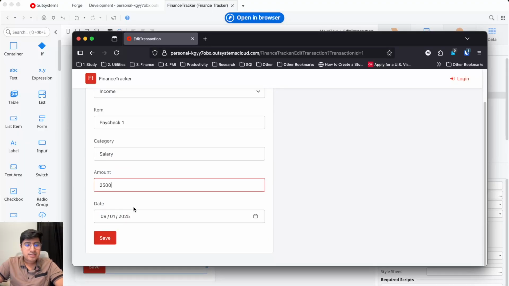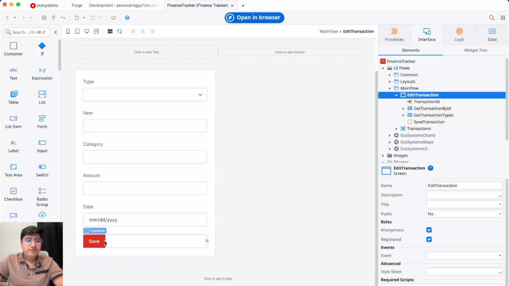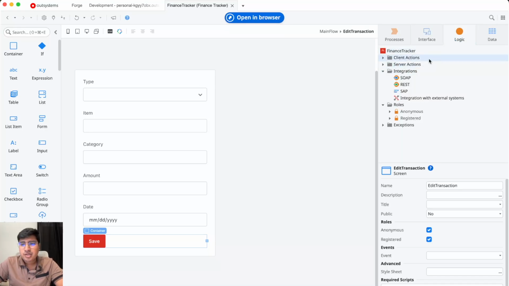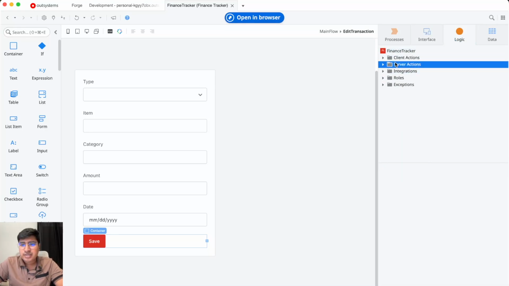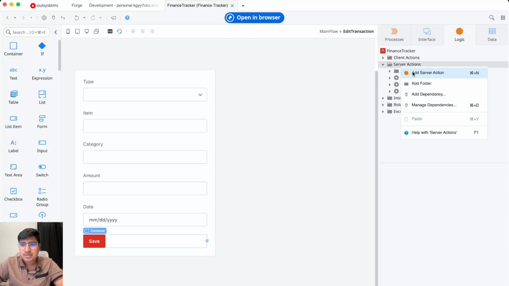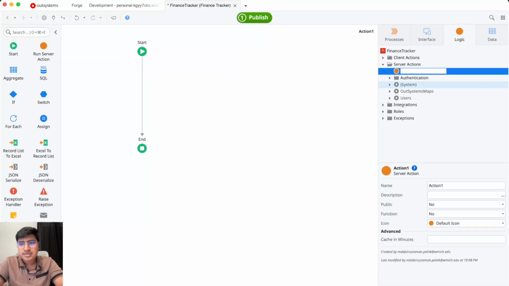Okay, so let's go ahead and implement the save now. So first of all, to make this save action, we need to make a server function that's going to actually save it to the database or update it to the database. So to do that, we're going to go to the logic tab where we implement more functions, and here we have a server action. So now let's click on this and create a function called update transaction.